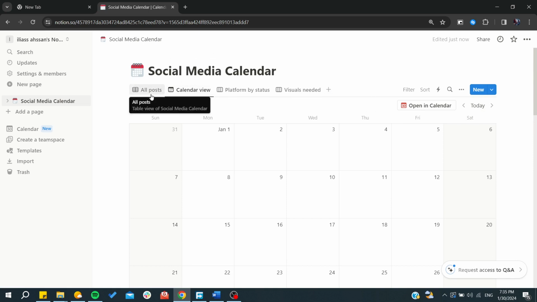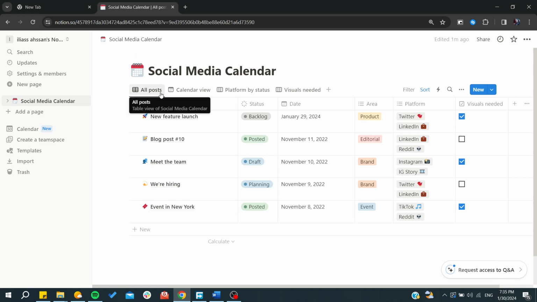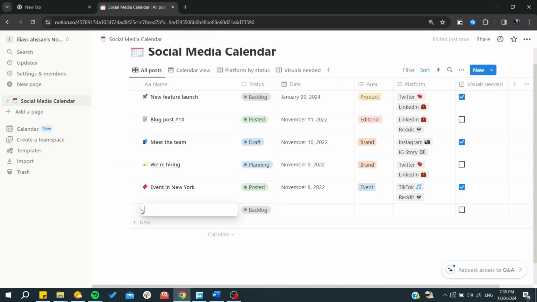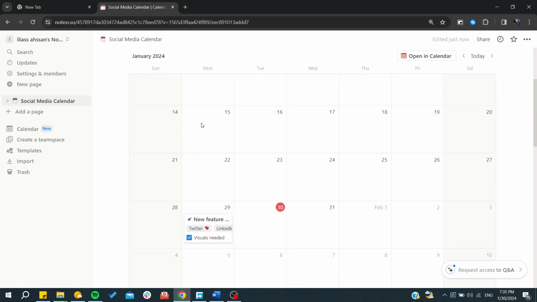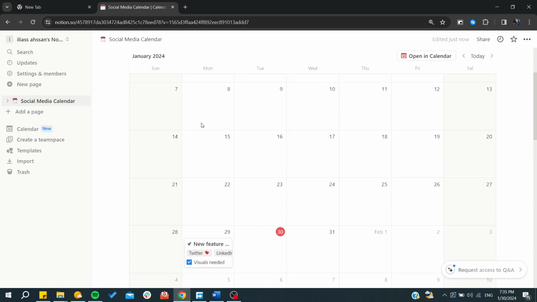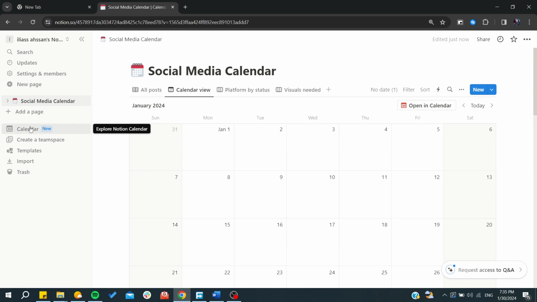So basically, to modify the calendar, it's more advisable to go to the all posts and then you start creating tables. Means this table will be just for the creation of your events, and the calendar view will be kind of a display for your calendar. Otherwise, you can start using the calendar feature of Notion. It is a new feature.